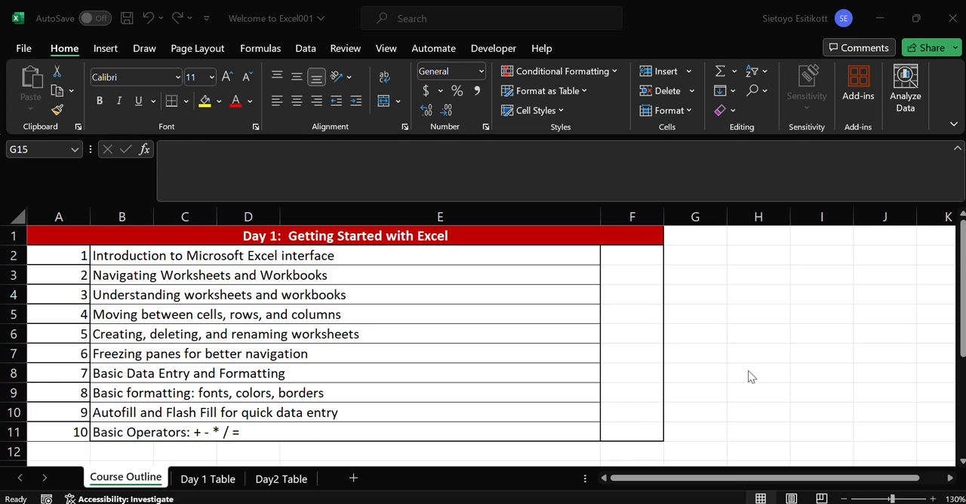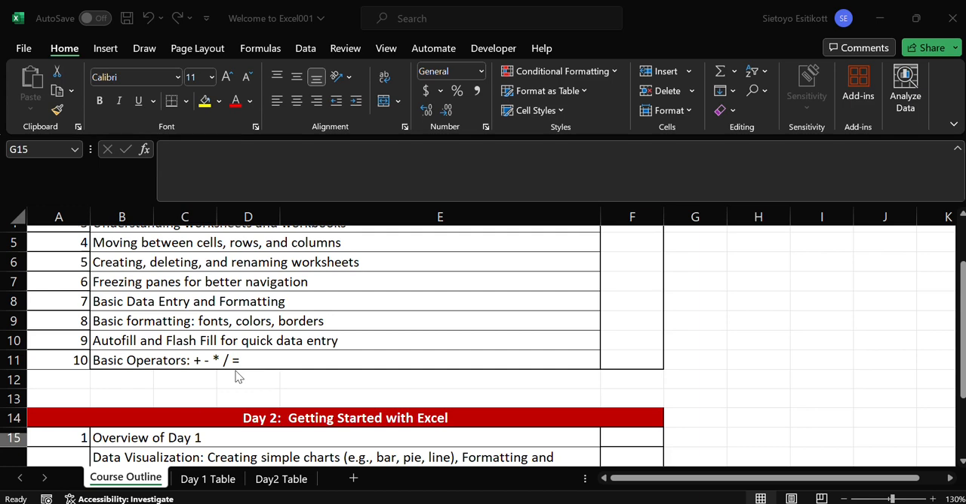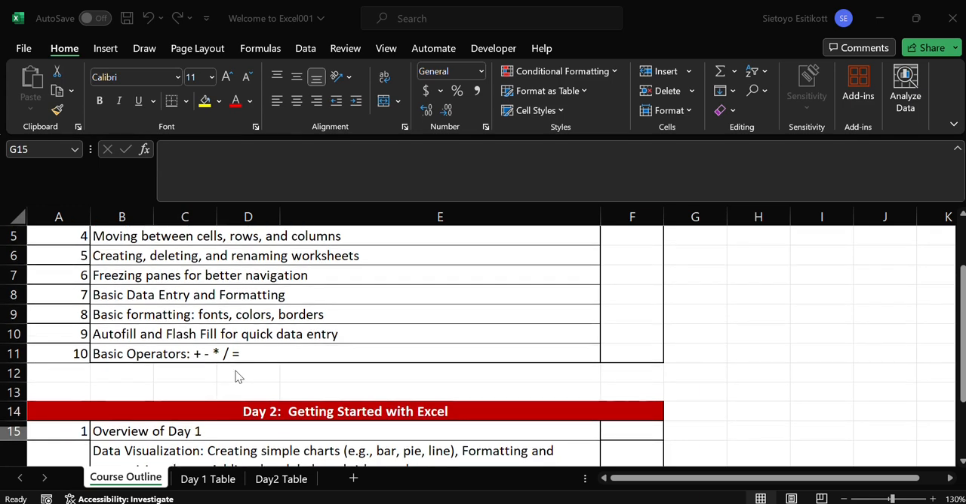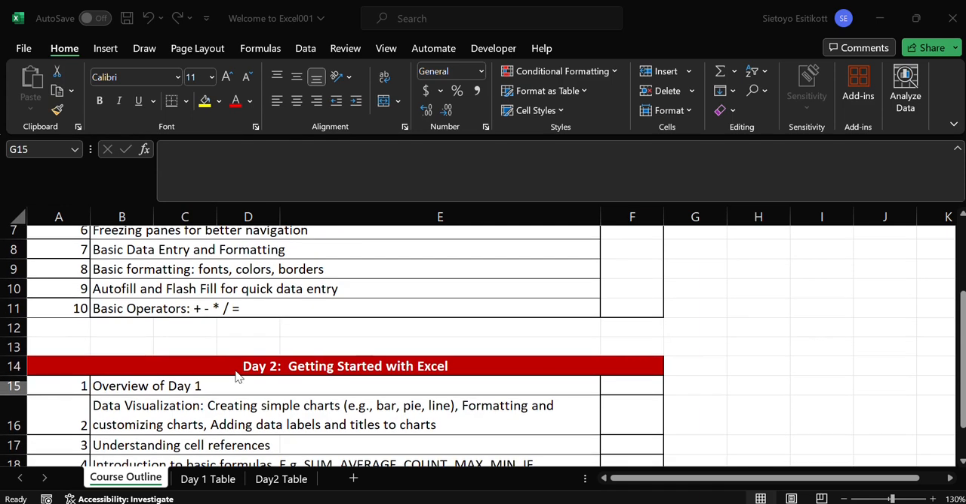So, in this video, we will be looking at the basics of Excel. For day one, this is getting started with Excel. We looked at the introduction to the Microsoft Excel interface. We looked at navigating worksheets and workbooks, understanding workbooks, moving between cells and rows, creating, deleting, and renaming worksheets, freezing panes for better navigation, basic data entry and formatting, basic formatting, fonts, colors, and borders, autofill and flash fill for quick data entry using basic operators.